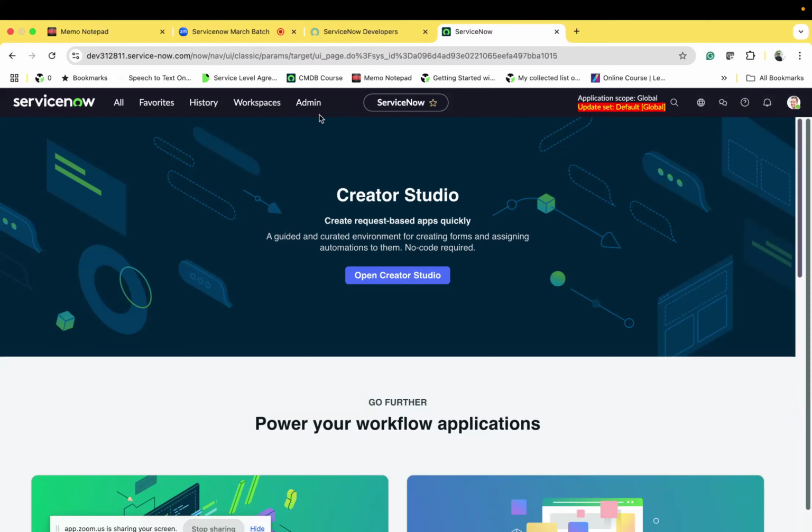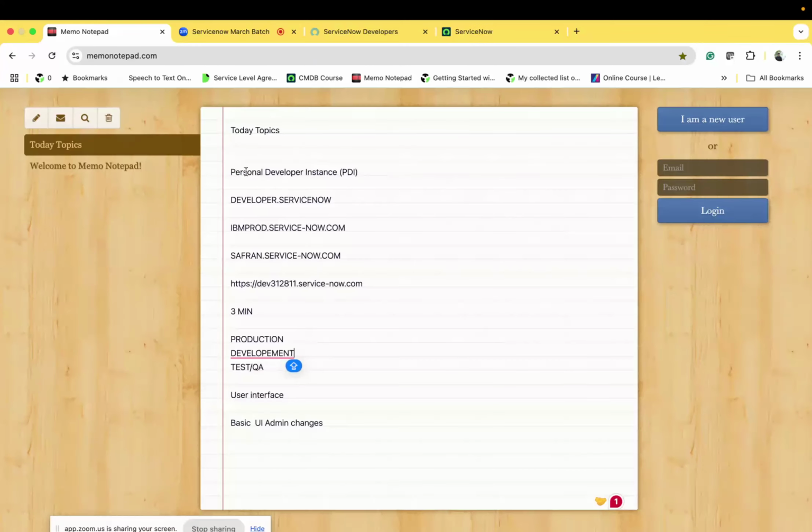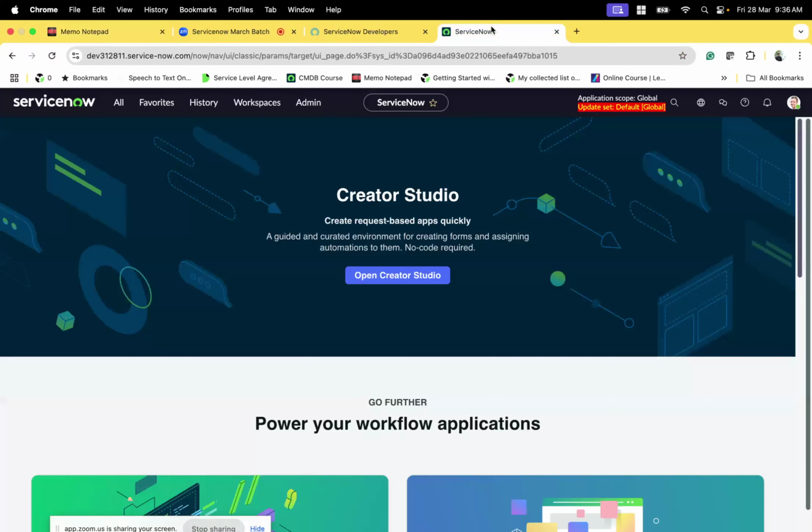Okay, now we have covered the personal developer instance and the user interface, and the basic admin changes. If you want to change the company logo and everything, I will explain how to do this one.